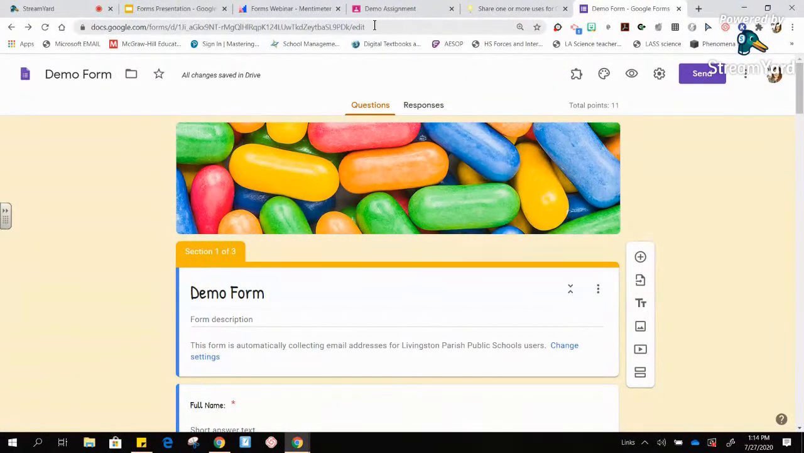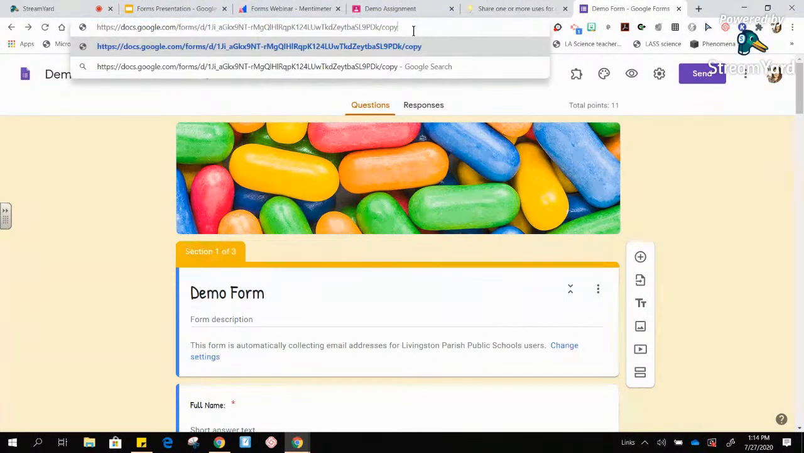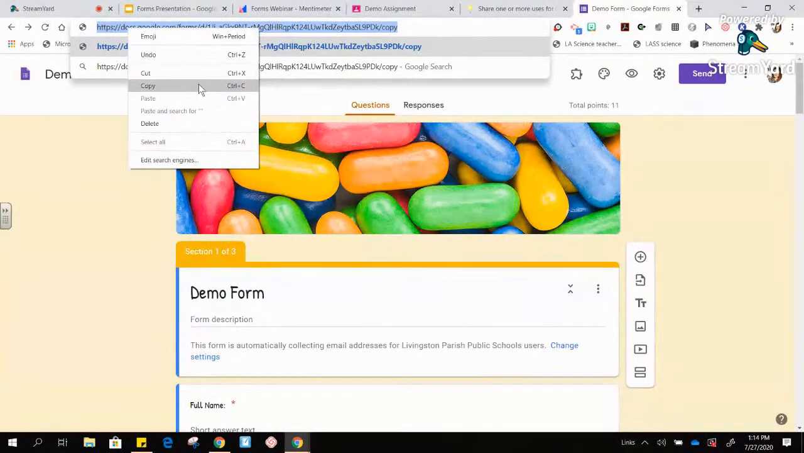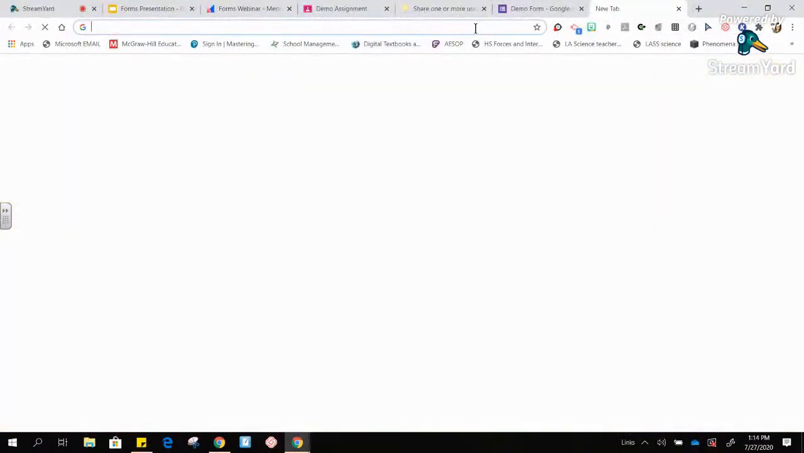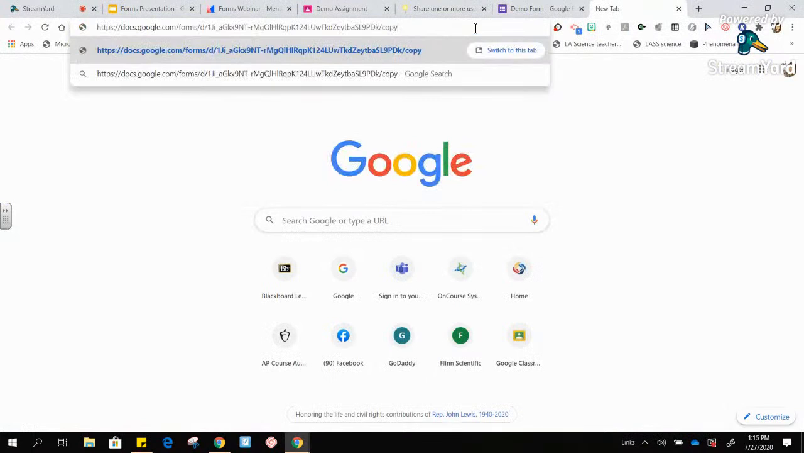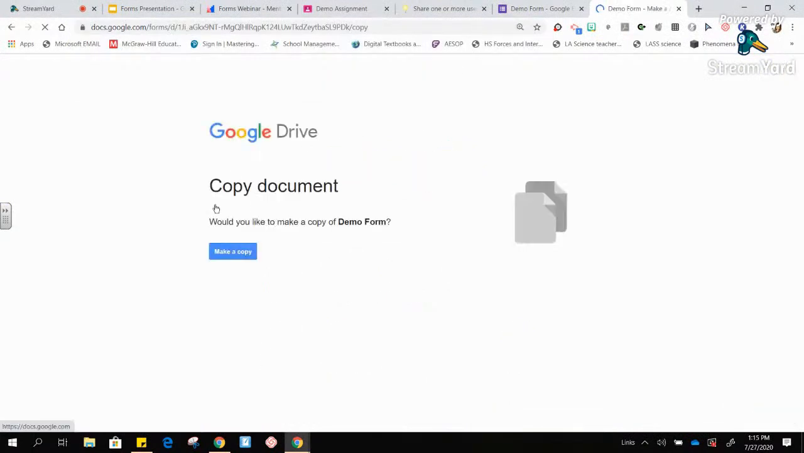So here's a really neat tip, and this works for a ton of Google applications. It works for slides. It works for docs as well. If you highlight after the slash at the end, highlight the word edit and change it to copy. And then if you highlight that entire new link and copy it, so you can Control-C or just right-click and get it. When you email that link to another teacher, what it's going to do is pull this page up. Would you like to make a copy of demo form?